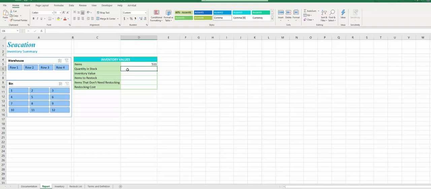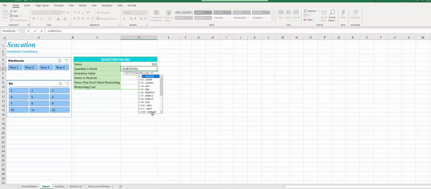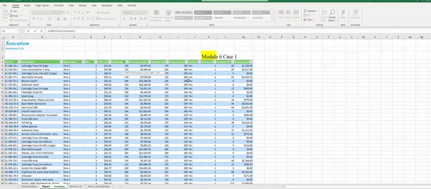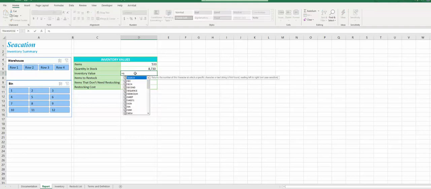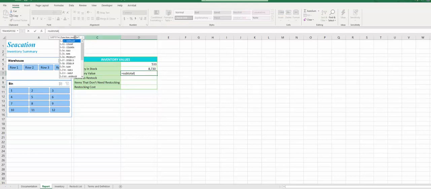Then D6, we're going to use the same subtotal, but this time sum for stock quantity. So I'm going to apply subtotal, and this time sum. Sum is number 9, comma, move to inventory. Then you select stock quantity right here, column L, press enter. Now next we have subtotal, sum number 9, with inventory value.